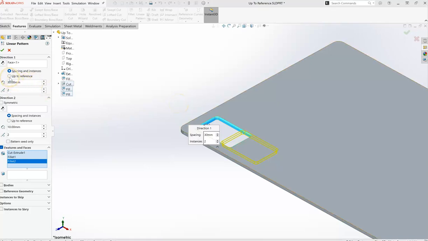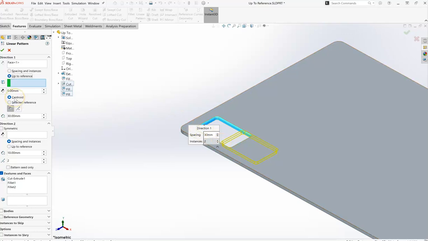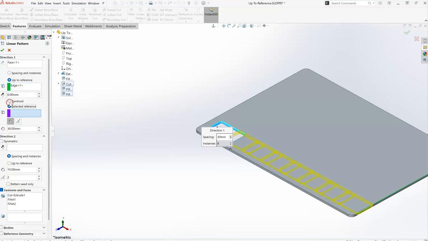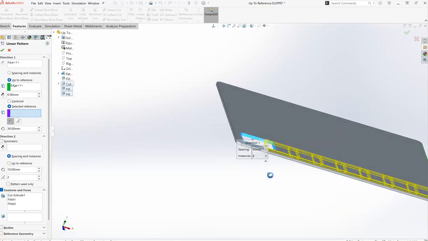Okay, so we're going to go up here and select this upto reference, and in this box we're going to select our reference line that we want our pattern to go up to. And so we are going to select this edge, and you can see the preview here. Right now our reference is the centroids, and so we want to change this to a selected reference. And that produces another box.